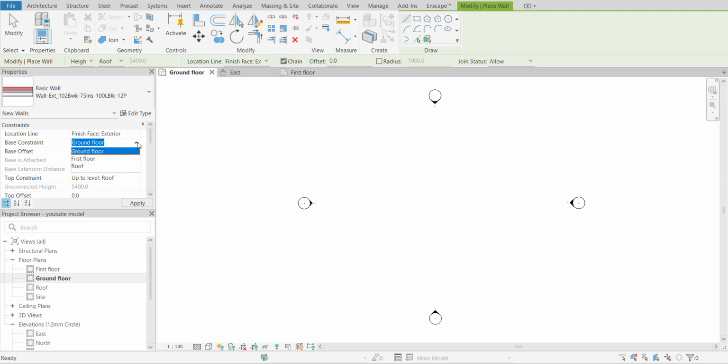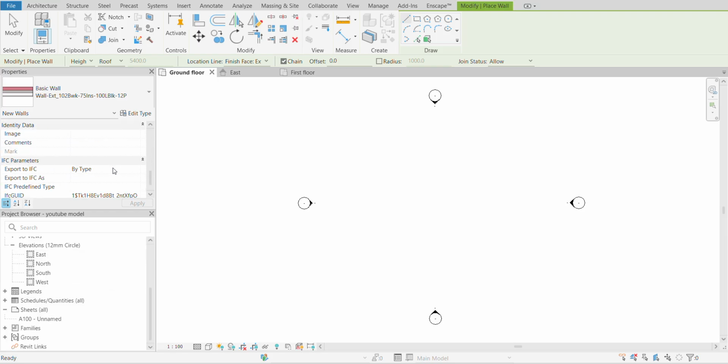Now base constraint: where do I want this wall to start from? Ground floor. Then top constraint, as in till what point I want this wall to go. So till the roof. As you can see, our total height was 5400, so it is unconnected height 5400, since we don't have any roof yet. Whenever you have made all the changes like this, don't forget to click apply. Since it was already set in, the apply button is not here.